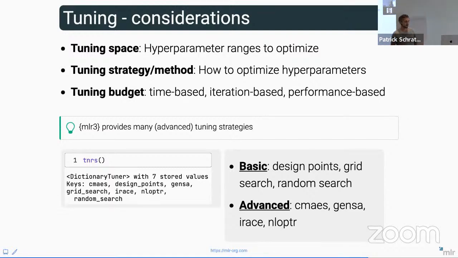For example, mlr3mbo implements model-based optimization. That's an extension package again. So when it comes to tuning, we really have quite some options available because there's also quite some focus in the research group of Bernd in Munich to test and develop and try out new tuning methods. So I think we have quite some good and advanced and niche methods in there that are not available in other frameworks. Right.